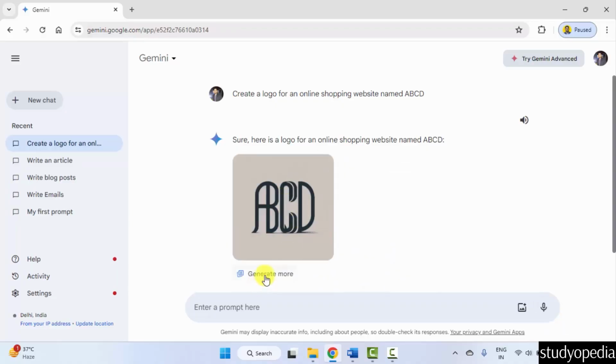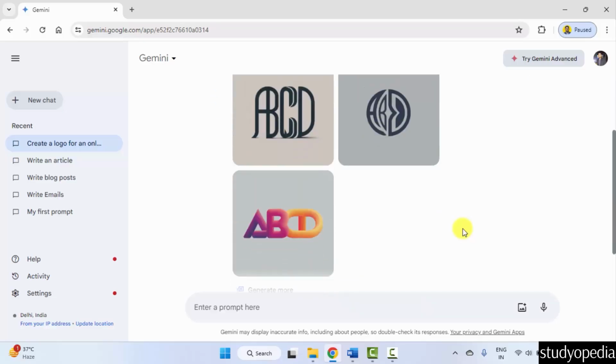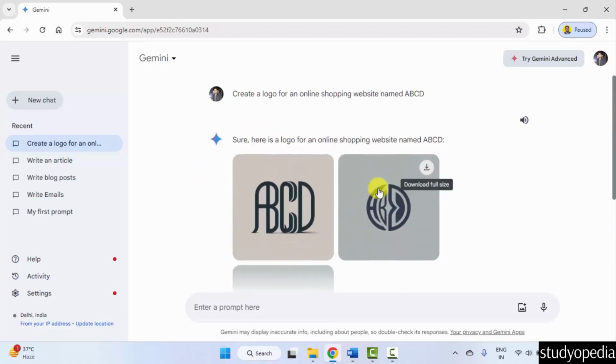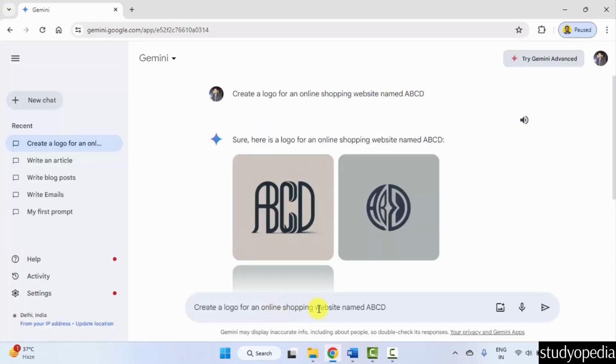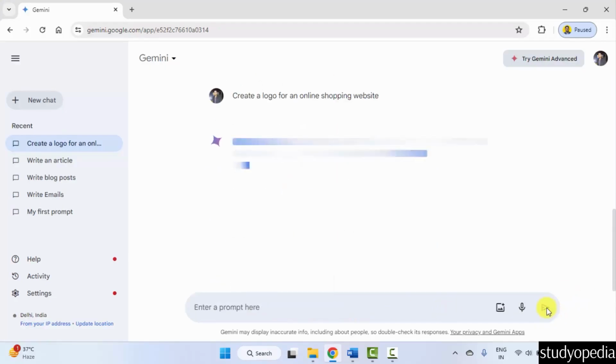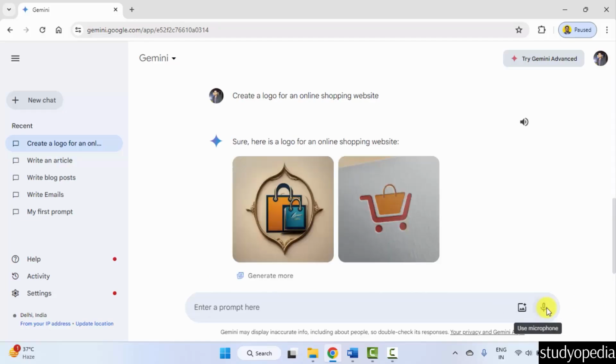Here it is. I'll click generate more. Okay, so you can download it from here or click it to check the full image. We could have also written create a logo for an online shopping website and submit, and later on we can add the text also. Okay, so here is the sample logo.